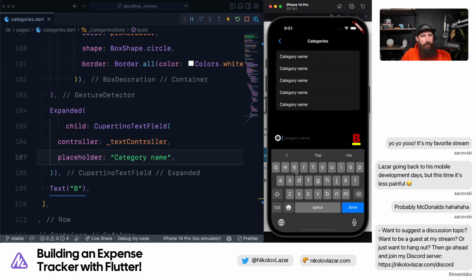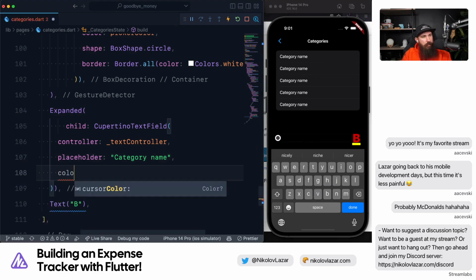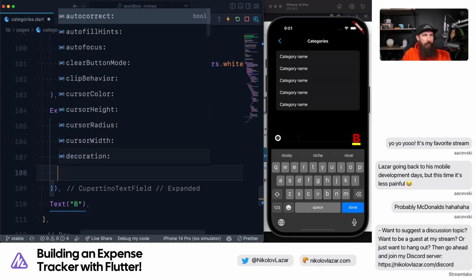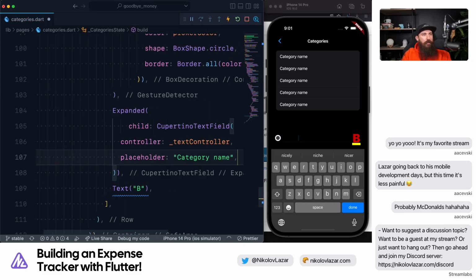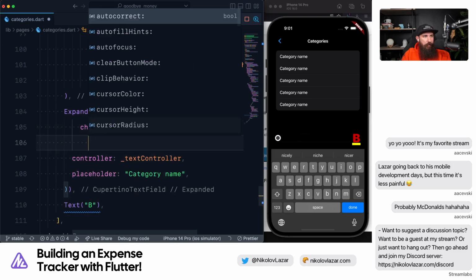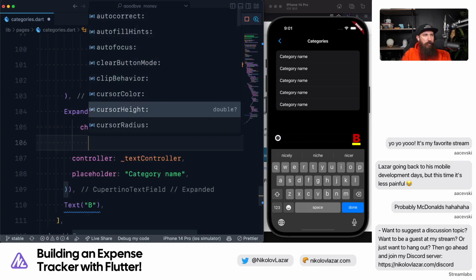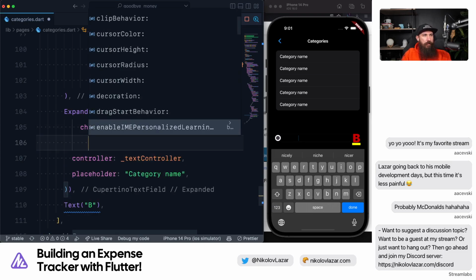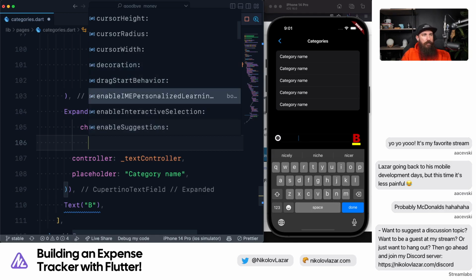Hey, very nice. We need to set the color. Cursor color. No, just like the text color. Foreground. No. Oh, come on. Don't give me this now. Cursor color. Cursor height. Cursor radius. Decoration. Box. No.